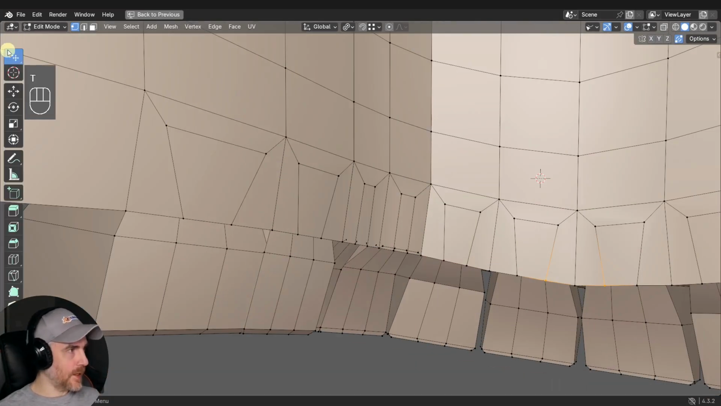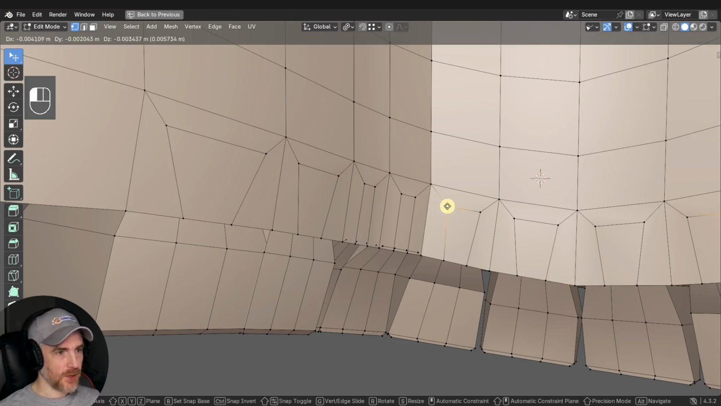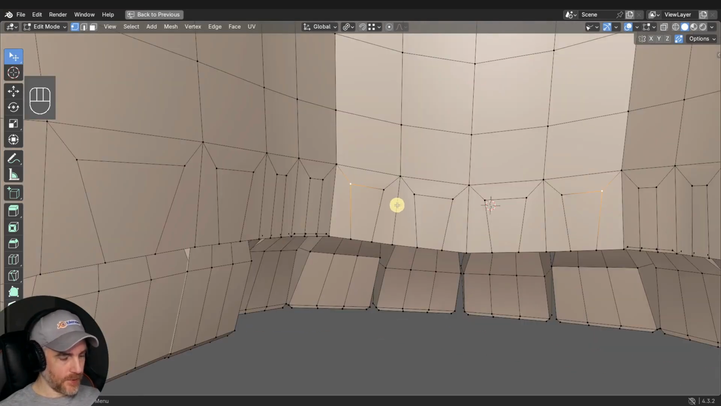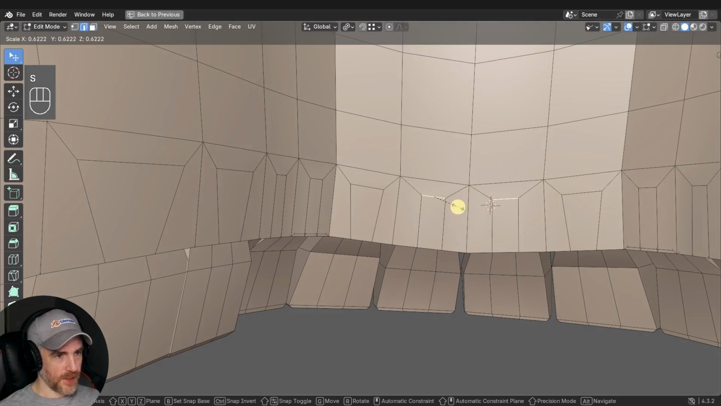And if you have this on tweak, it's going to be a lot easier. You can just click and drag straight away instead of having to click or box select it first. And then I'm just going to do a little bit of cleanup with these.